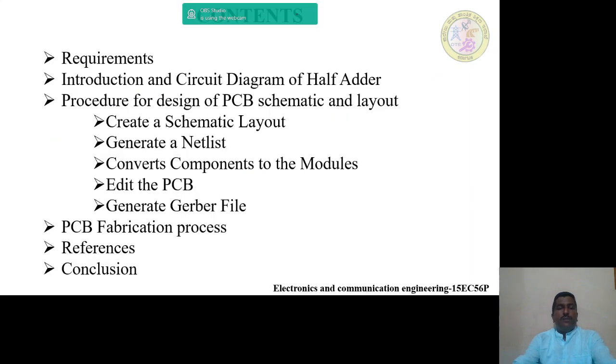In this session we'll discuss the system requirements and components required for this experiment, the introduction and circuit diagram of the half adder, and the procedure for design of the PCB schematic and layout.